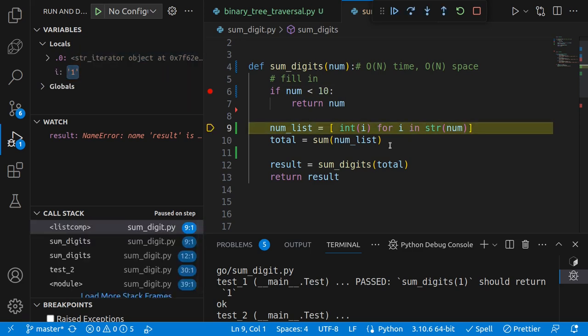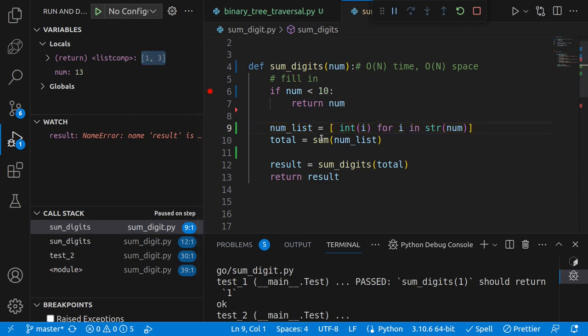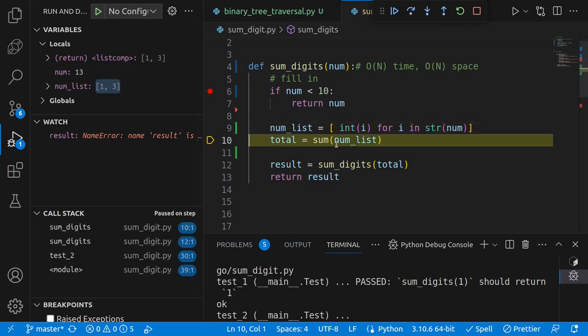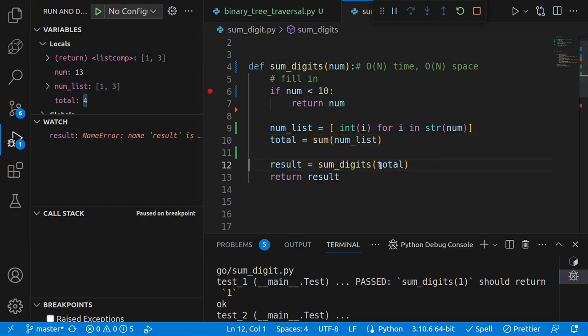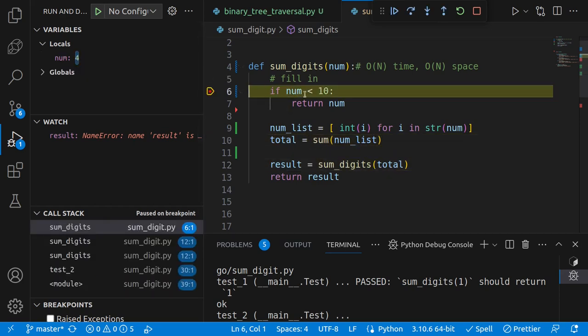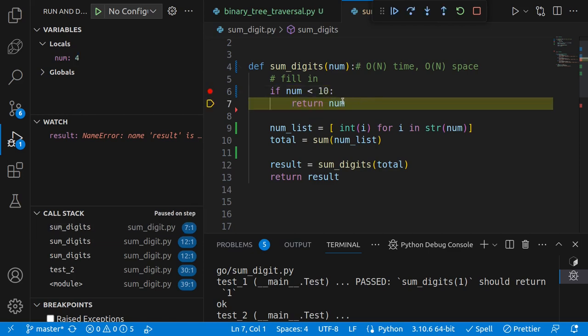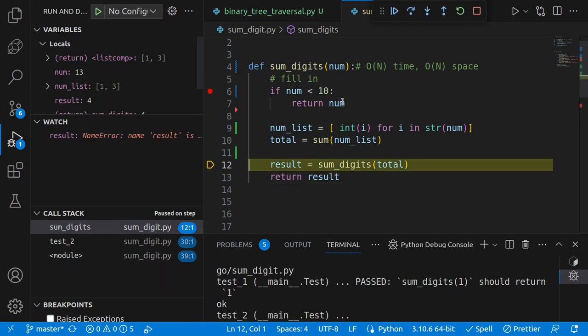We split the 13 into 1 and 3, which will give us an array of 1 and 3. Next, we get the sum, which is 4. We'll pass it back to the function. Is 4 less than 10? Is it a single digit? Yes. We are going to return that as the final answer. So that is how it works, guys.